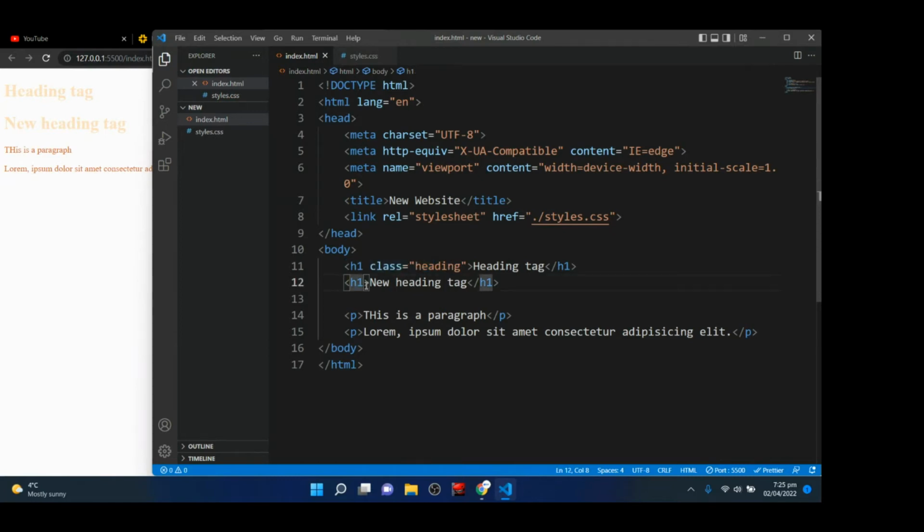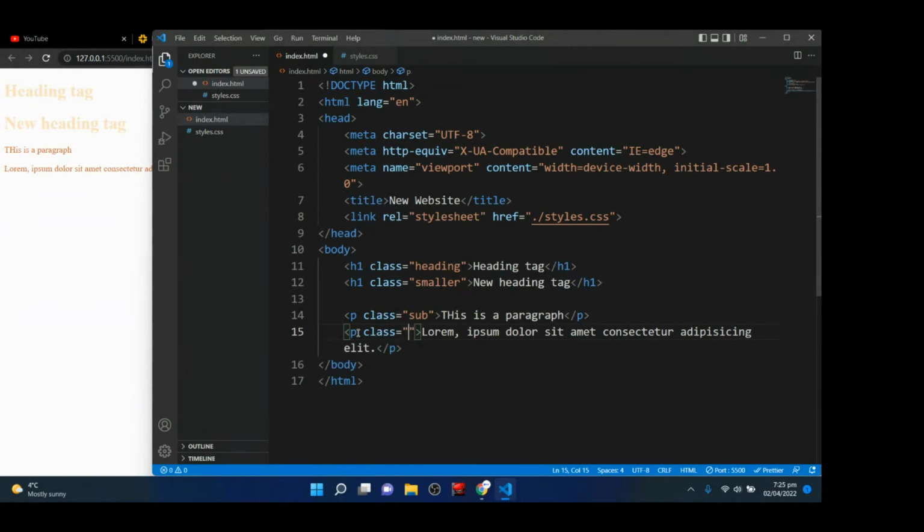Now let's come here, let's create a new class attribute, and let's call this smaller. Let's come here, let's create a new class attribute, and let's call this sub. Let's create a new class attribute, and let's give this a name. Let's say min. Now let's save that.